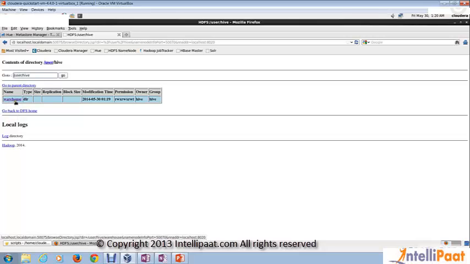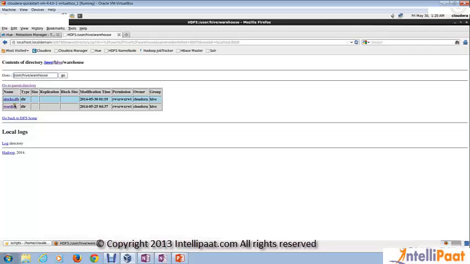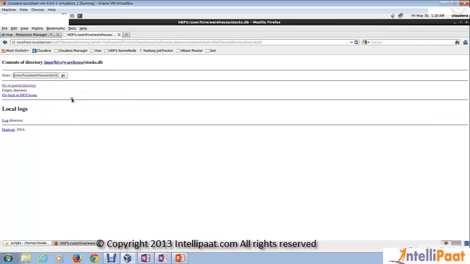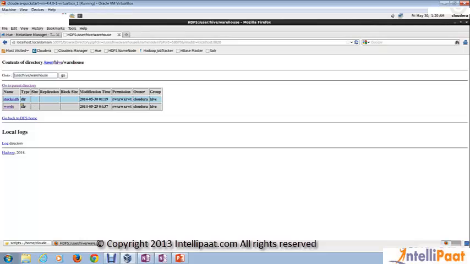So what happens under warehouse? Under warehouse there is a folder called stocks.db created. Every table or anything that we create will fall under stocks.db henceforth. Okay, so that is how the warehouse folder is affected. A new folder called stocks.db is attached to that.